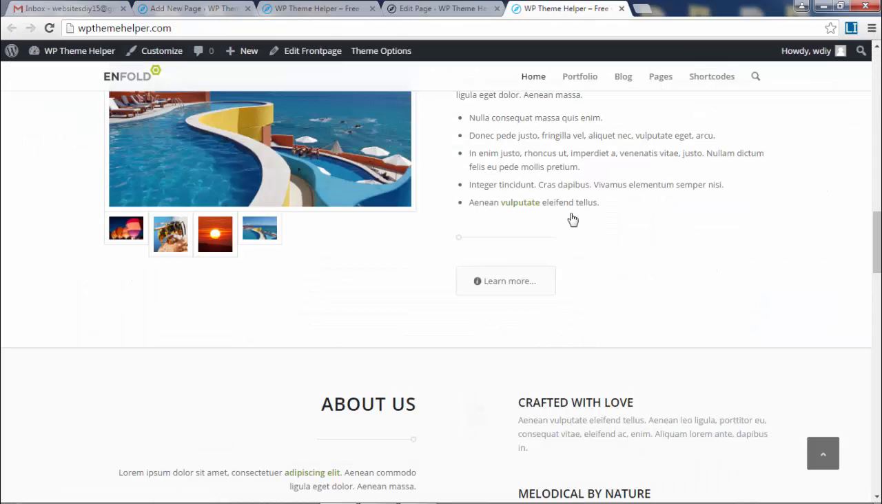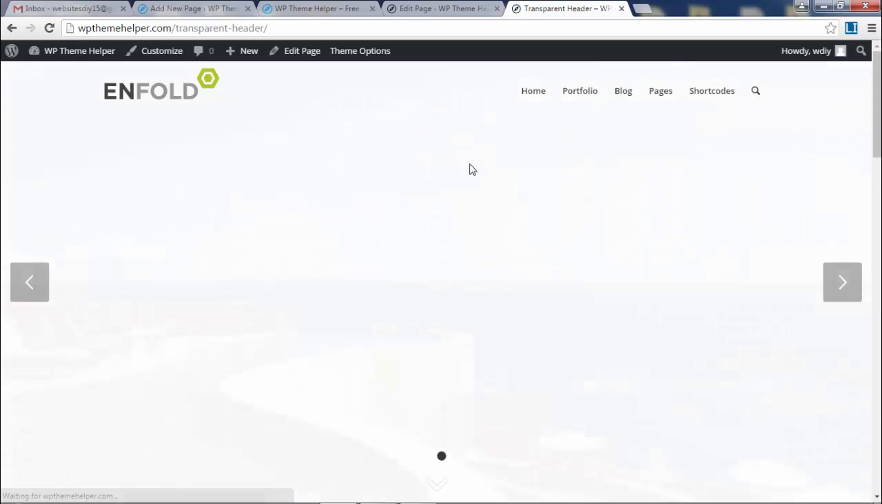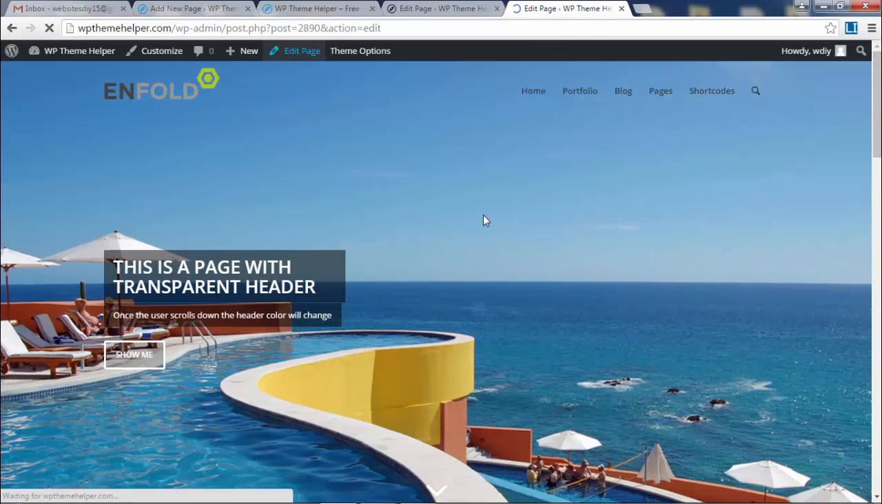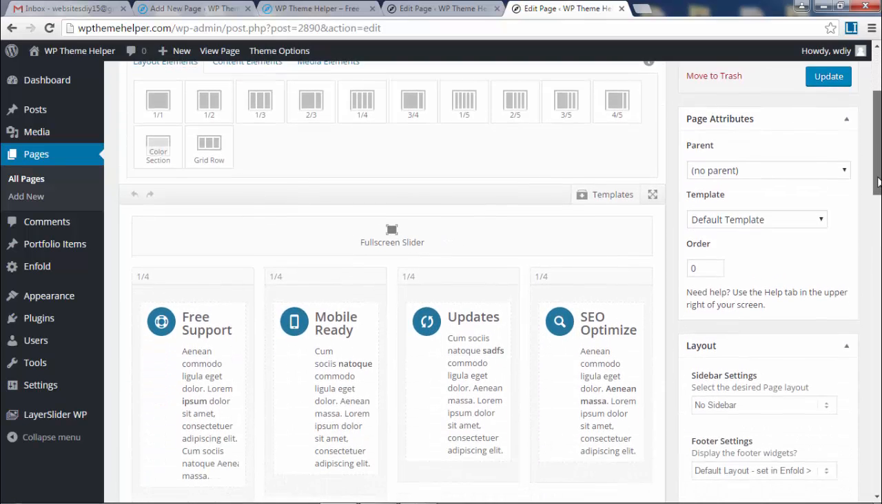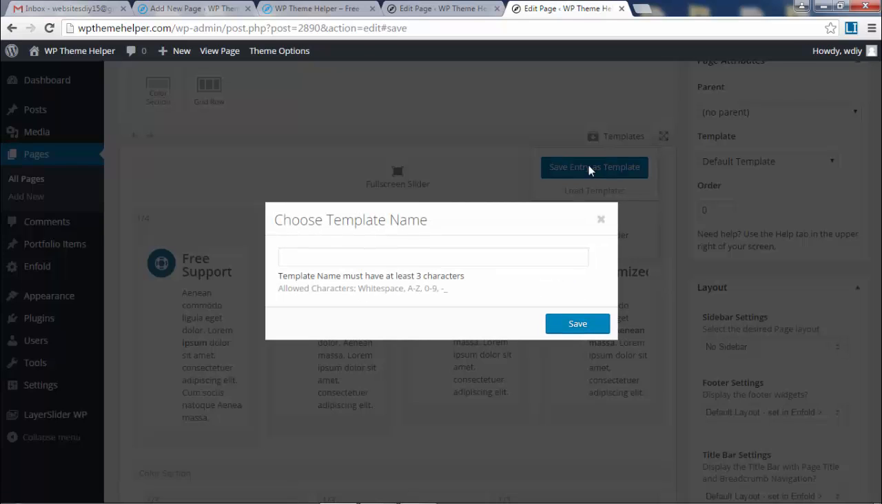Next, I'm going to go back to the website and go to this page right here, transparent menu. I'm going to click on edit page and save that page as a template also. Scroll down a bit, click on templates here, save entry as template, and I'm going to call it transparent header homepage.